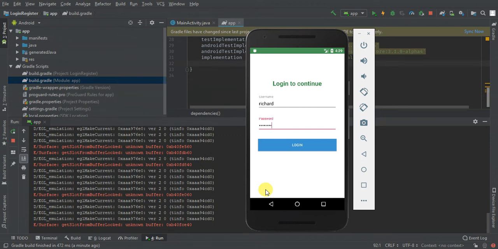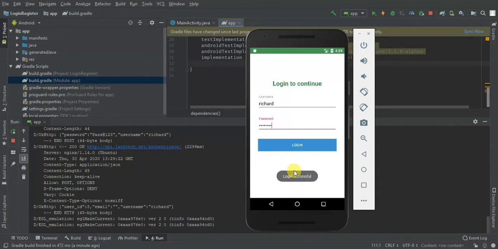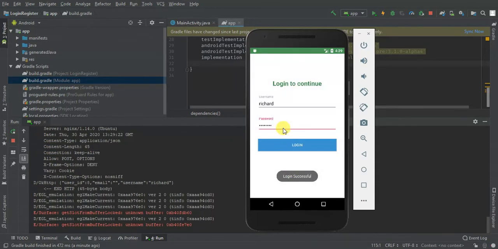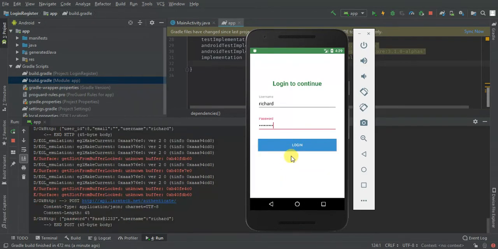And today we are going to learn how to authenticate users from a mobile application. So we are going to create an app that has user login, where the user will provide the username and the password. Once the username and the password match the ones we have in our database, we are going to allow the user to log in. If not, we are going to throw an error of incorrect credentials.